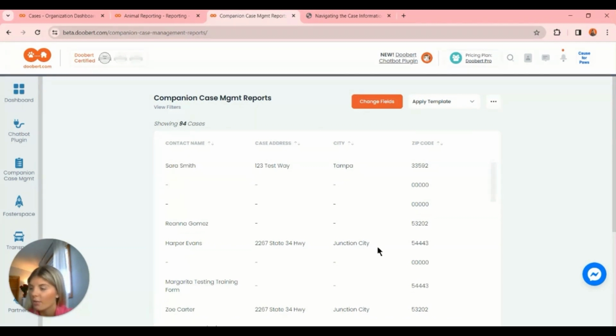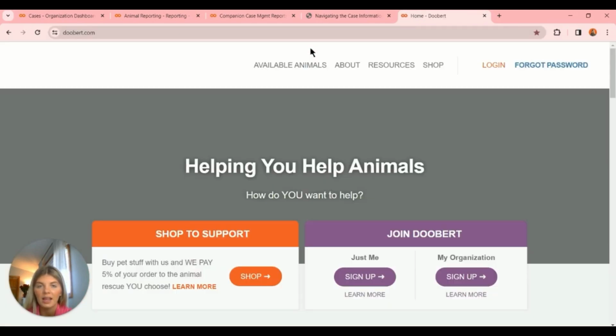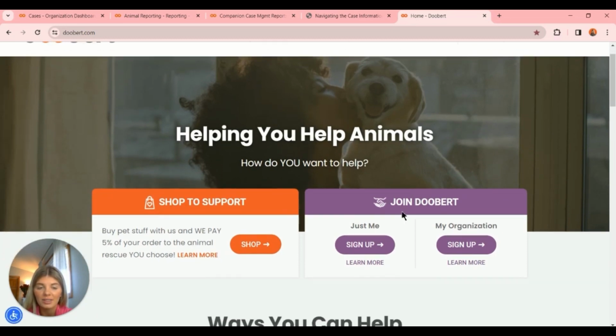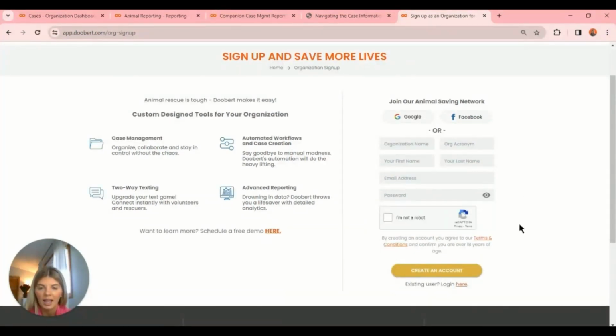And one more question that we have is, where do I sign up as an organization on Doobert? So that's a really great question. So if we go over to the Doobert homepage, it's just Doobert.com. And right here, we're going to be able to sign up as just me, which would be a volunteer, or we can sign up as an organization. So for your organizations, you can just click on this sign up button and start filling out your application. And we typically approve requests within 3 days or so. So definitely do that if you have not already, if you like what you saw today.